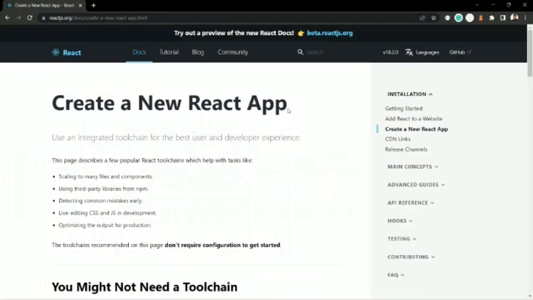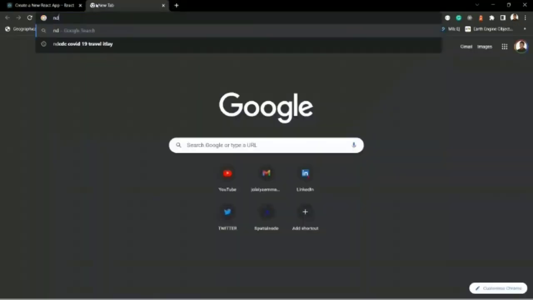But how do you get started? How do you start writing React? So to start writing React, you need, ideally, you should have Node.js on your computer. That's by default.